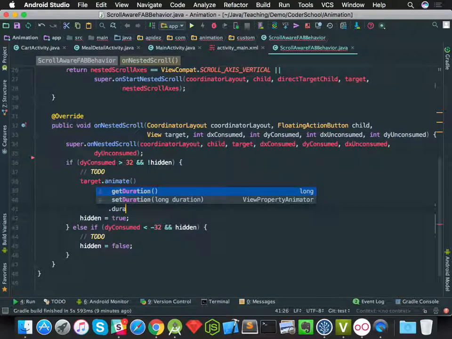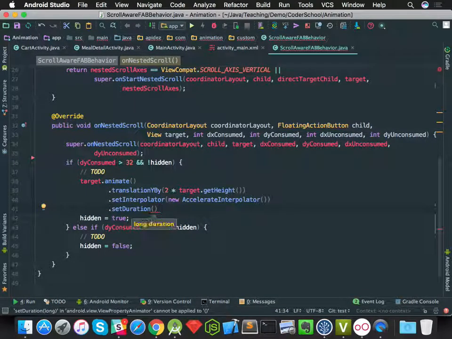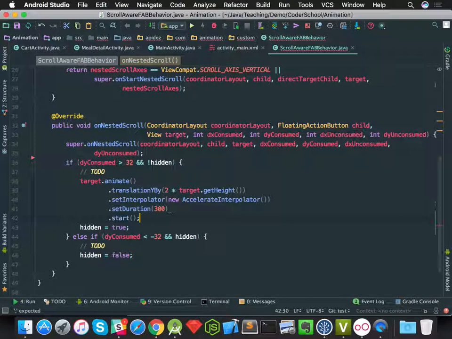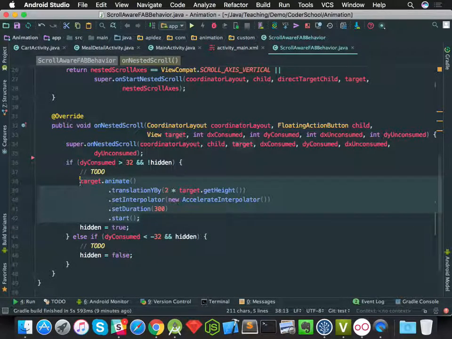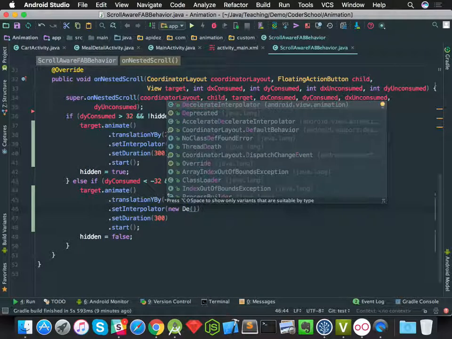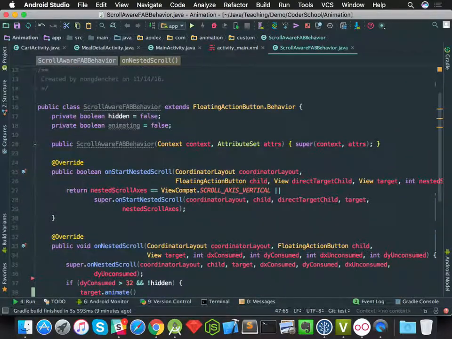Okay, and anything else? The duration, right? So I want to set the duration. I don't know, 300, and then start. On the other hand, I'm going to put in here the negative value and the decelerate interpolator.